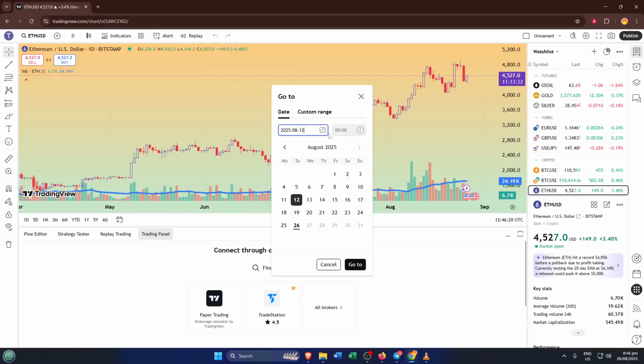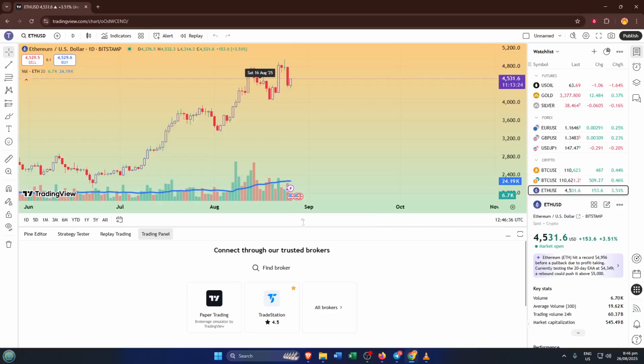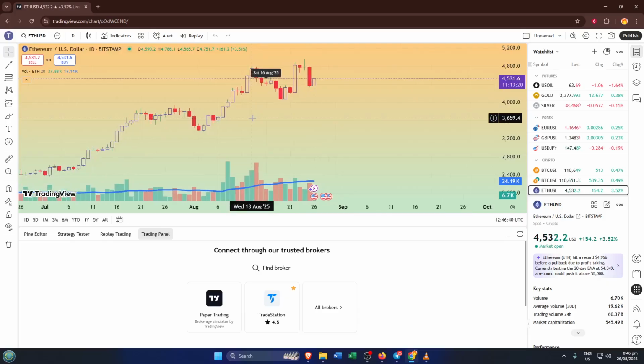Once you've opened the Go To function, you'll see a selector for choosing a specific date. This is where TradingView really shines for analysis. Say, for example, you want to look at what happened right after a big news announcement last year, or maybe you're backtesting a strategy and need to see the market's behavior on a certain day. Just type in the date you're interested in, maybe August 9th, 2021, for instance, and TradingView will zoom the chart straight to that point in time. No more endless scrolling or guesswork.